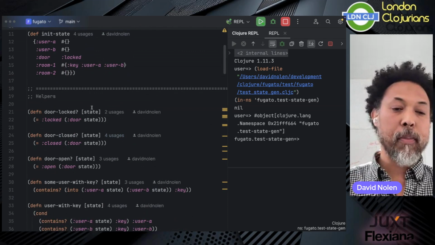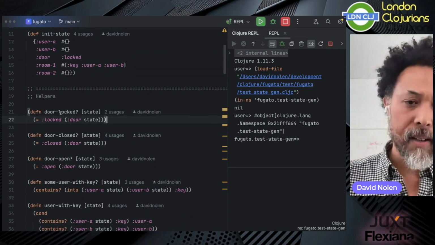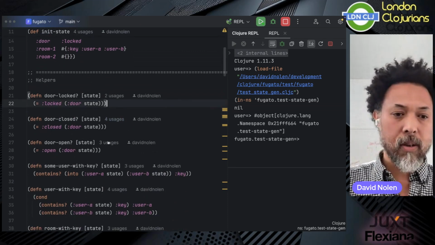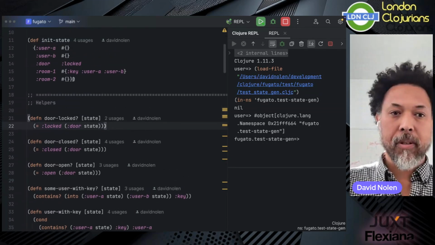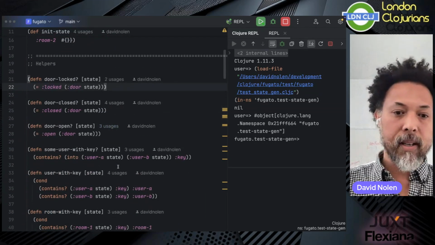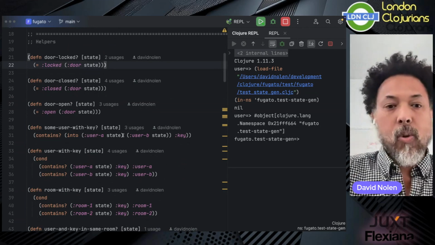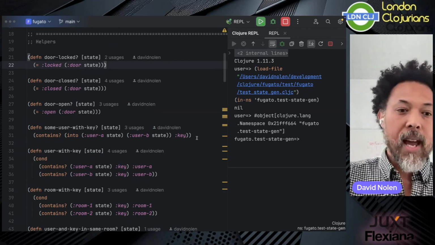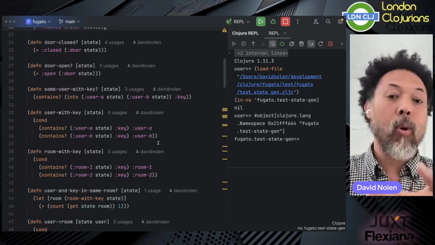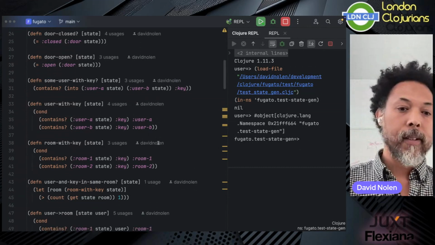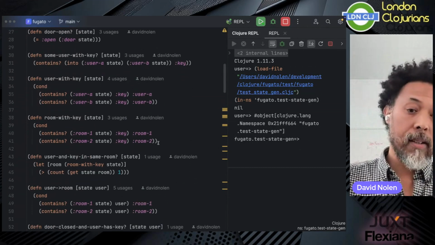So we have some helpers: is the door locked? It looks at the door. Is it locked? Is the door closed? Is the door open? This is fairly simple stuff. We're just looking at the state, and we have some predicates. Is there some user who has the key? We look at the state. Does somebody have it? We want to get the user with the key, like which user is it? Who has the key? Which room is the key in?